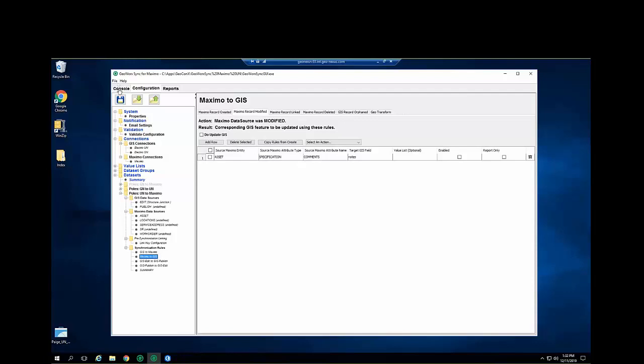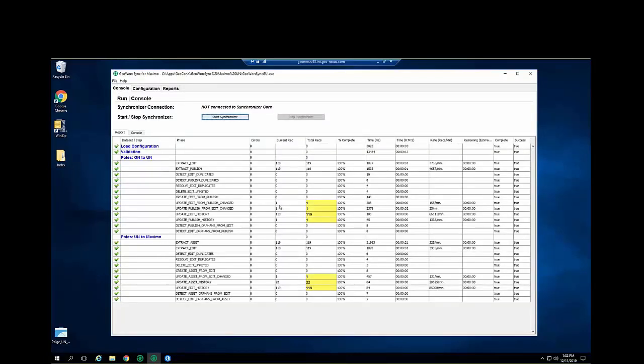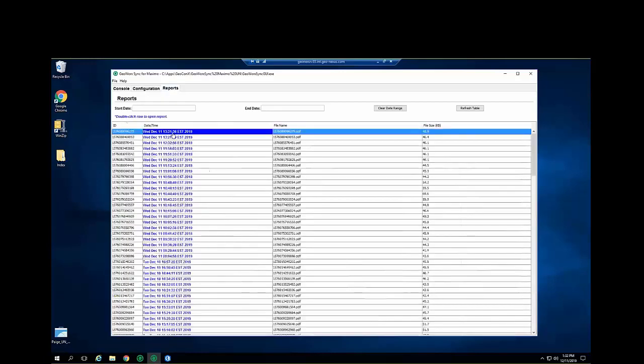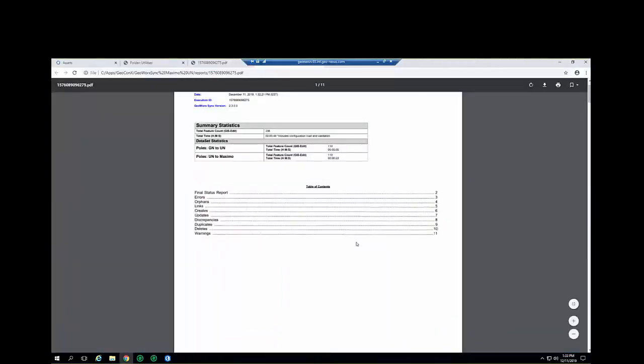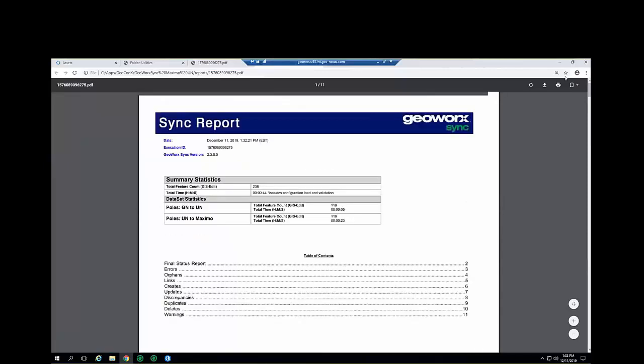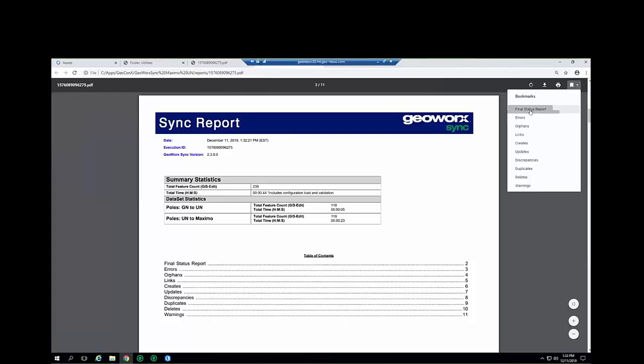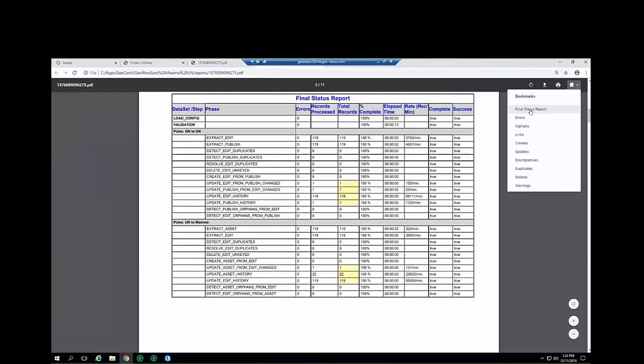So now we'll go ahead to the console and see if that's finished running, and it has. And we can see that we have one update in both systems. So now let's go ahead and look at that PDF report of these. Let me just make this a little bigger. And you can see that we do have different parts bookmarked up here. So if we look at this final status report, it is exactly what we saw on that console as well.